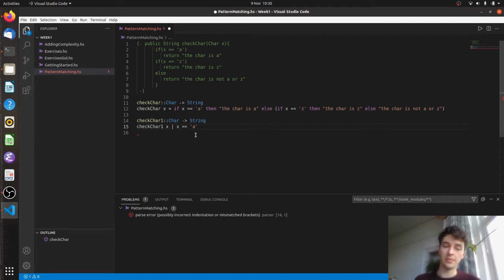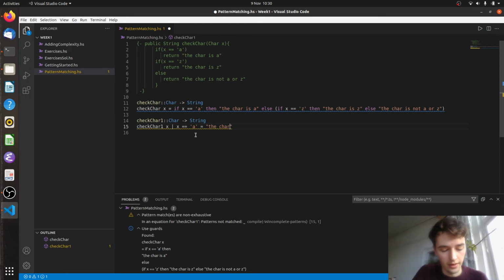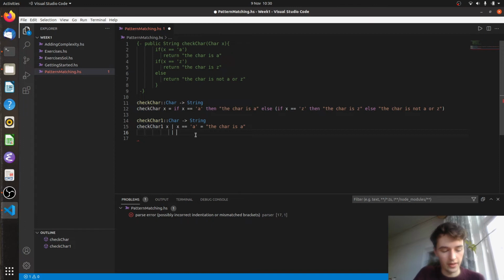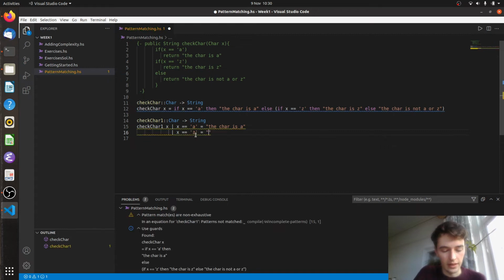Now if that condition is met, Haskell will carry out the behavior in this line, which is specified with an equal sign. So now I just put the char is A, and we're happy. So that's what a guard is in Haskell, and we can carry on doing these. So let's put in our next one, and that would be x equals Z, and then we say the char is Z, and that's pretty good.